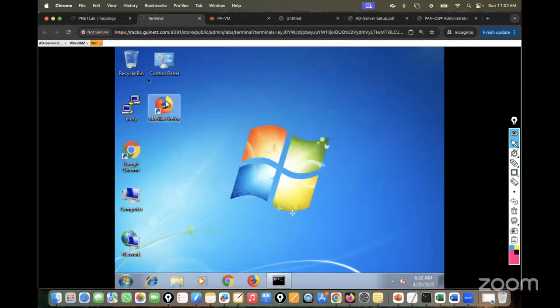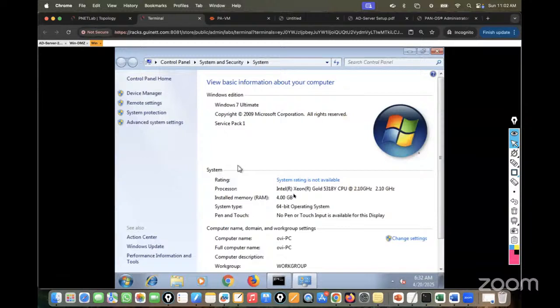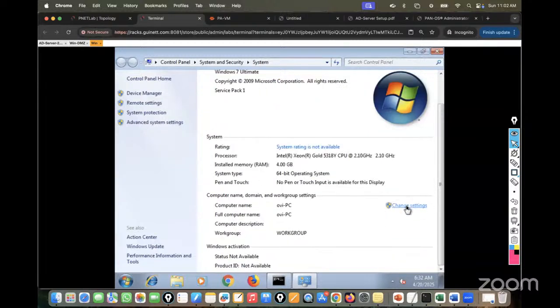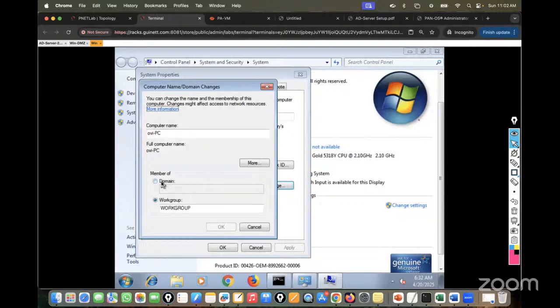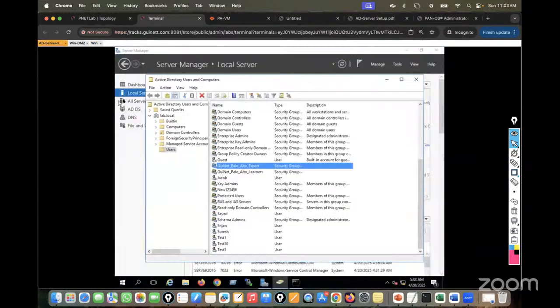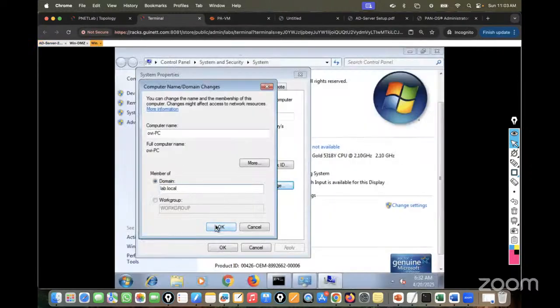Now we are good. So now I'll go in the computer, right click, and go to change settings from here. And I will ask to join the domain. I'll go to change, and here's the domain. What is my domain? lab.local. Where do you get that? In the AD server, you have this domain lab.local. So I'll just give lab.local and click OK.